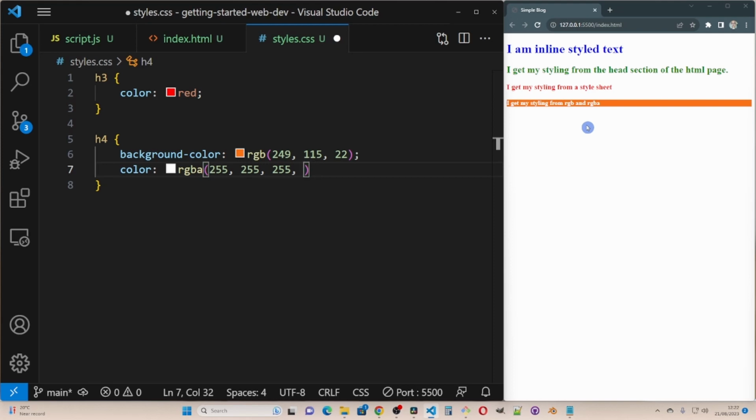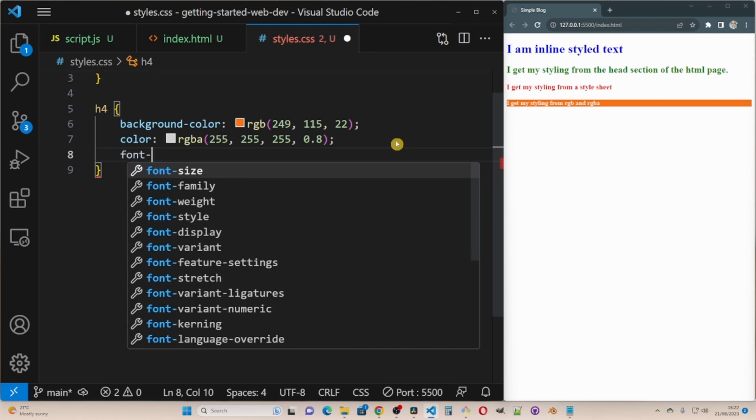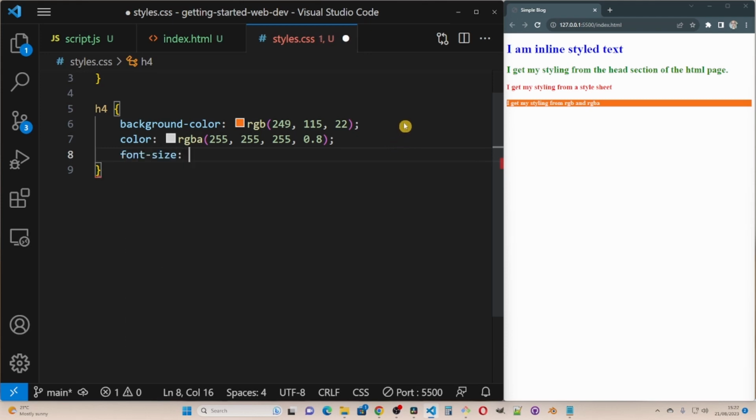I'm going to set it to 0.8, so it's partially transparent, and save that. And I'm going to set the font size, make it a bit bigger, make it 20px, so it looks a bit clearer. And you see the colour blends quite well when you have part of the colour showing through. This will be white, it's white normally.